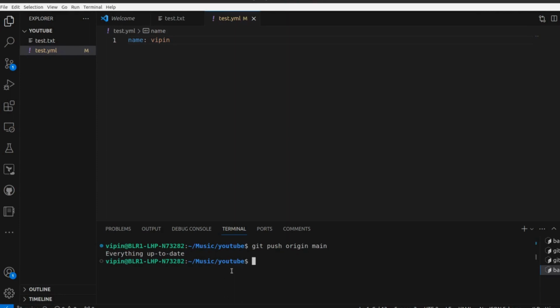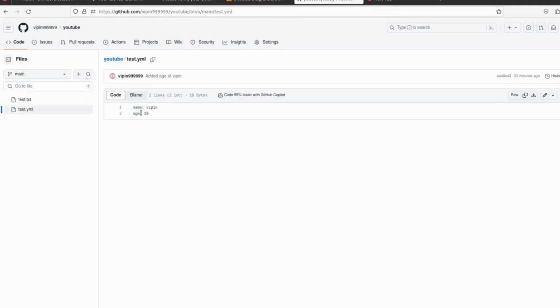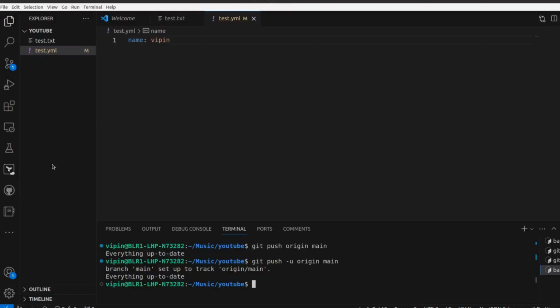It's saying everything is up to date. So let's run git push -u origin main. Everything is up to date, so we don't have any changes here. Let's see the main branch and the test.yml. That is available here, but we can see that the age is gone from here, right? That is gone from here.